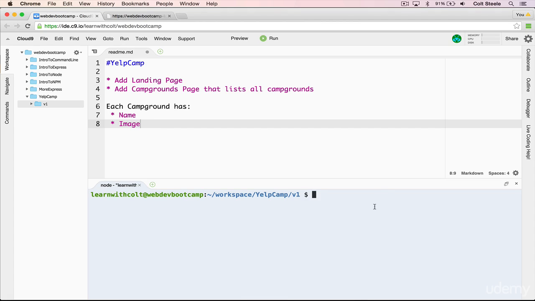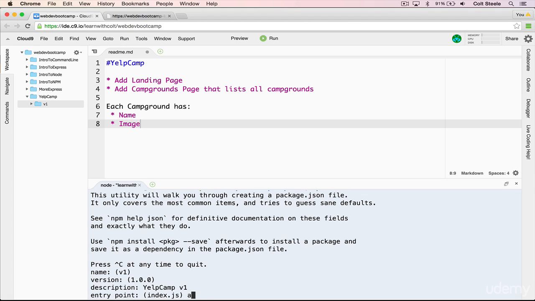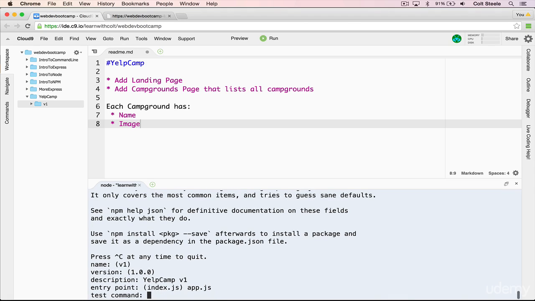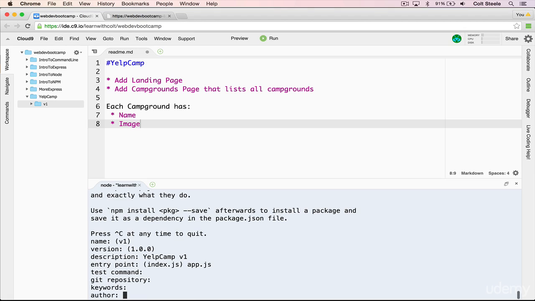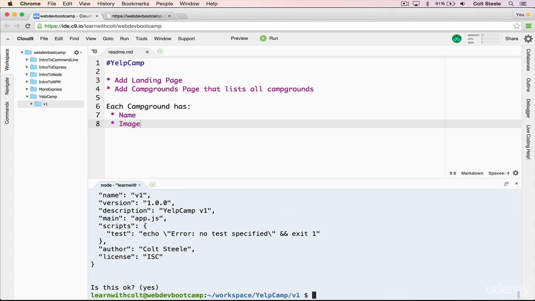So let's get going. I'll start by running npm init, and then we'll hit enter here, and enter again. We'll just call this YelpCamp v1. I'll make app.js my entry point. There we go. Author, and hit enter one more time. Okay, now let's run npm install express and ejs --save. I haven't shown you this yet, but this is a much easier way. If you want to install multiple packages at once, you just separate them by a space.